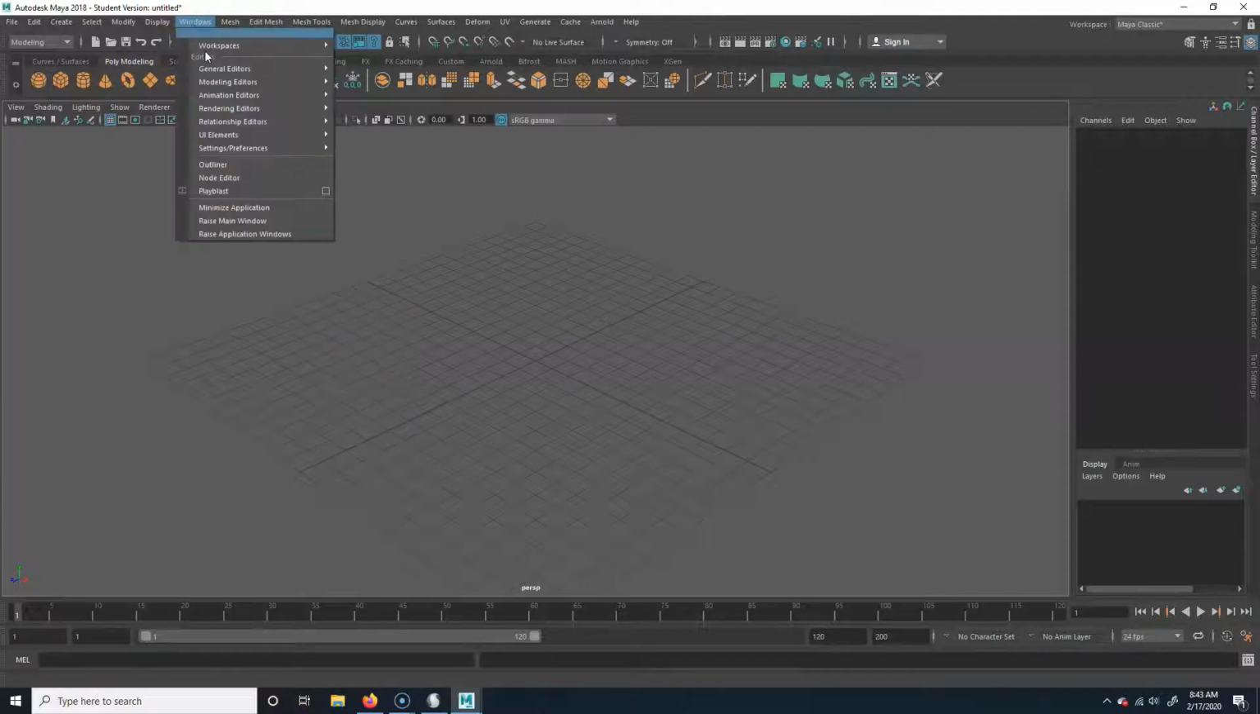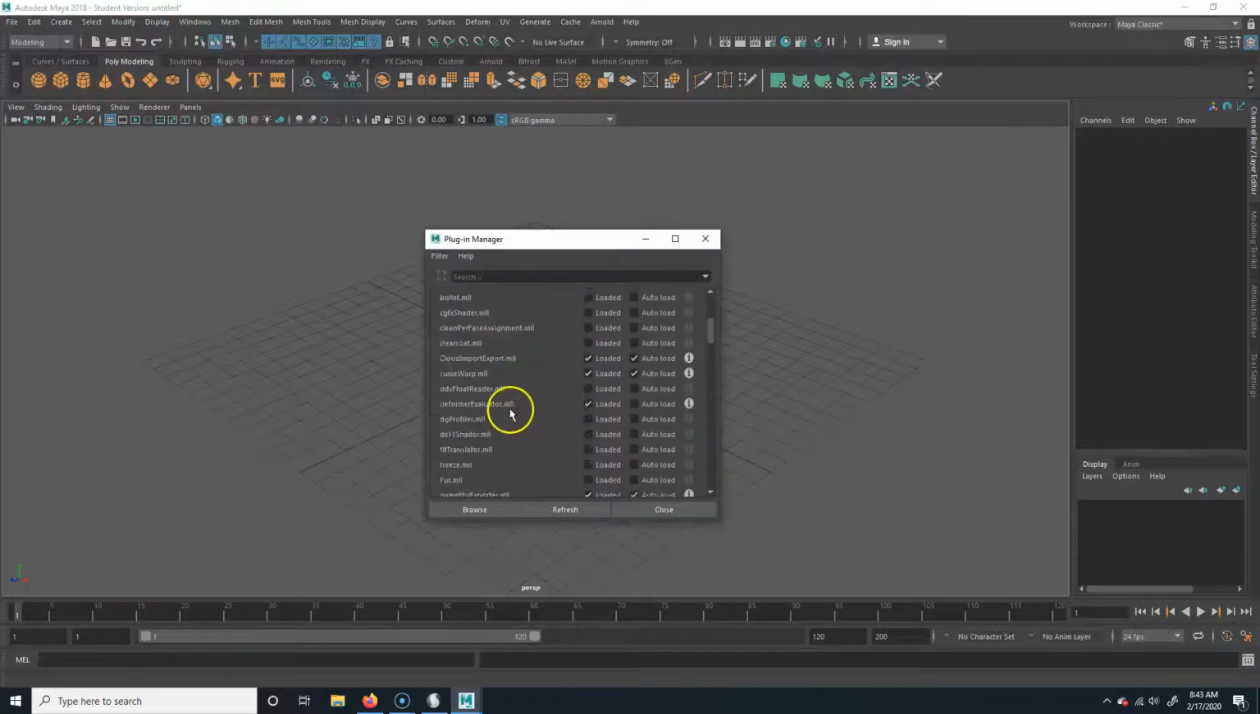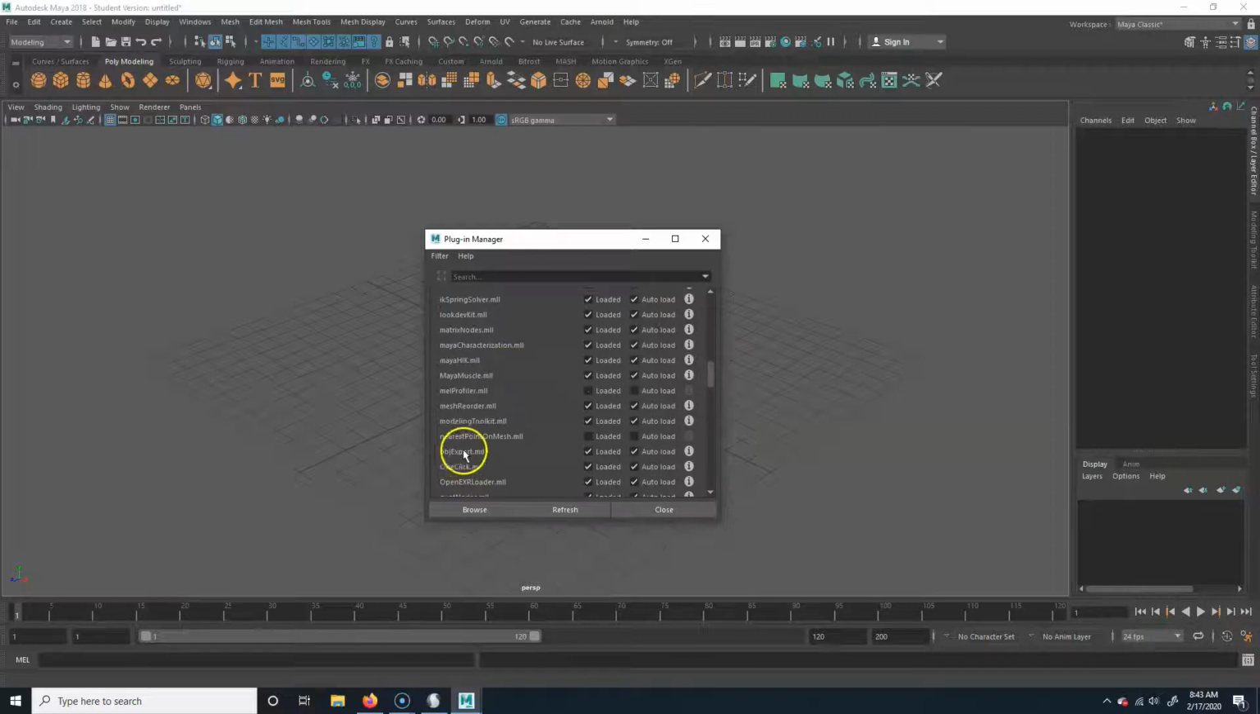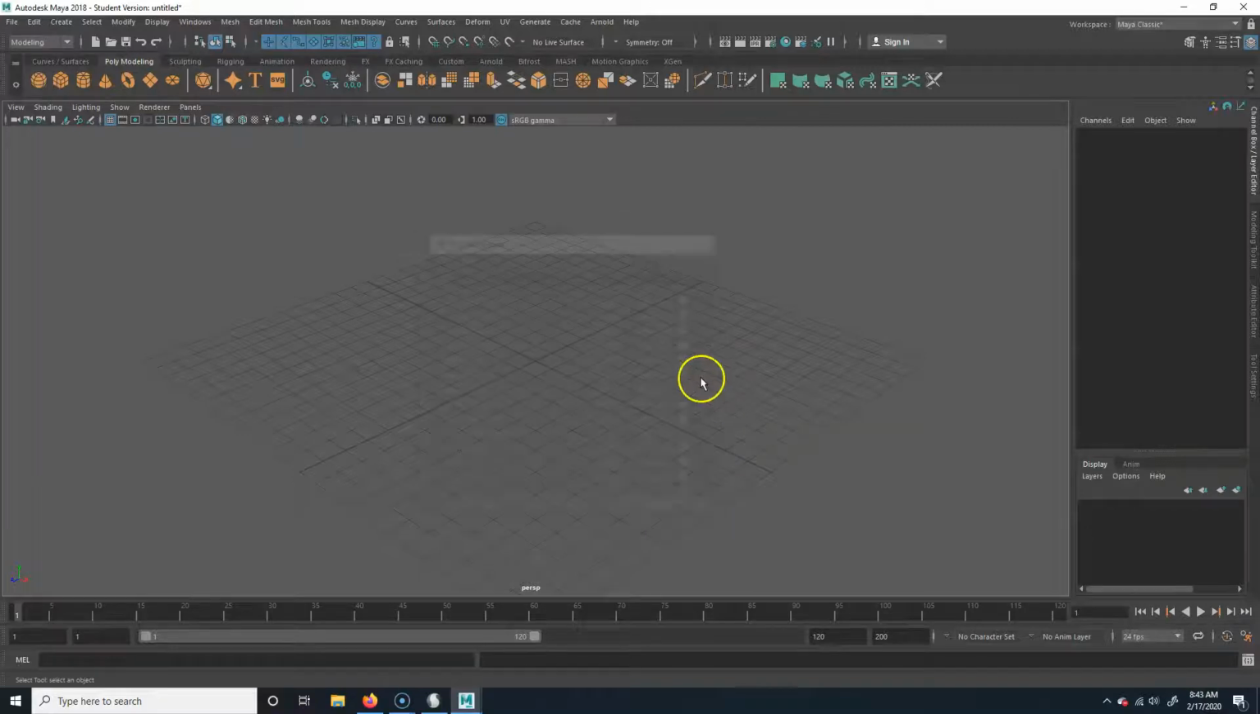So just to make sure, you're going to go Windows, Settings/Preferences, Plugin Manager. You want to scroll down until you see OBJ Export. It looks like this, and you want to click on Loaded and Auto Load. Mine's already on. Okay, just make sure those are on.